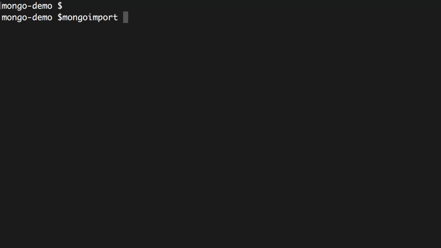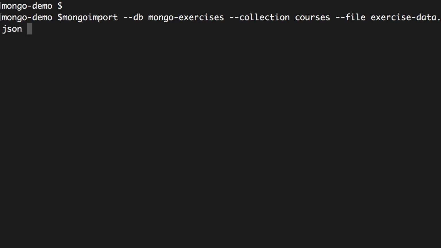Now here we need to supply a few flags. The first one is --db, where we specify the name of our database. I want you to use a separate database for these exercises. So mongo-exercises. The next flag is --collection. We set this to courses. After that, we have another flag that is --file. And here we pass exercise-data.json. So I'm running this command from the same folder where I have this JSON file.